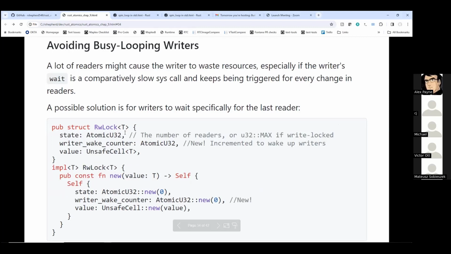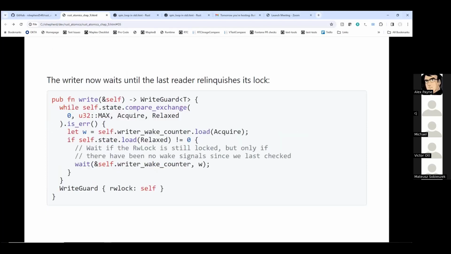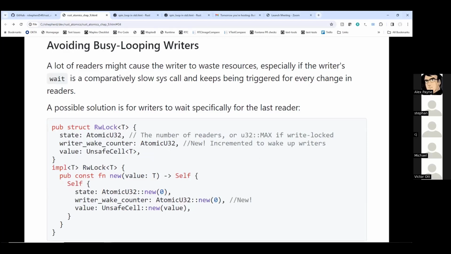The first suggestion is rather than waiting on any change to readers, wait until it goes from 1 to 0 readers. Basically, you wait on the last reader, which is actually more work for the readers than it is for the writer. What it does mean is that we need to distinguish between the number of readers that we already had and something else to indicate that we want a writer to now wake up.